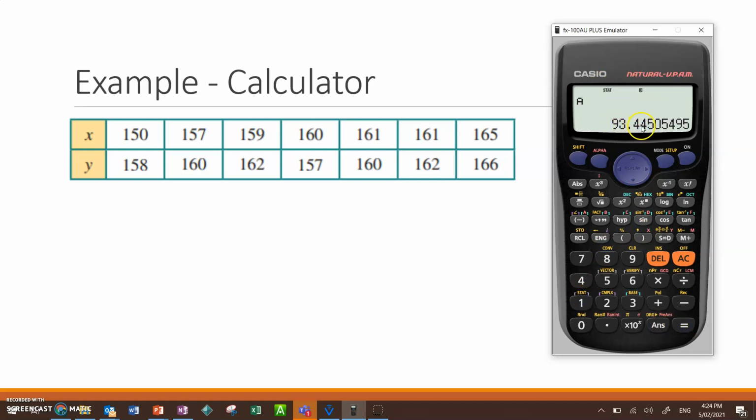So 93.44505, that's my A value for my trend line. And then I need to press shift 1, go to regression again, press 2, and now if I press equals again, I've got my B value for my trend line now. So 0.42308, I'm going to round to 5 decimal places. So I've got my A value and I've got my B value. I would then just need to write these in the form of y equals A plus bx.